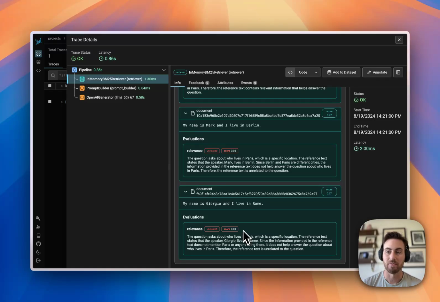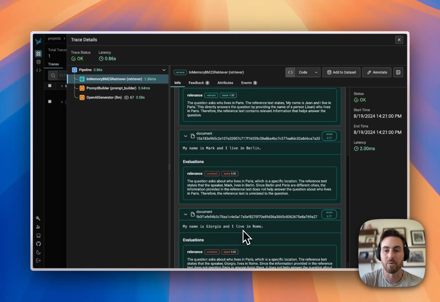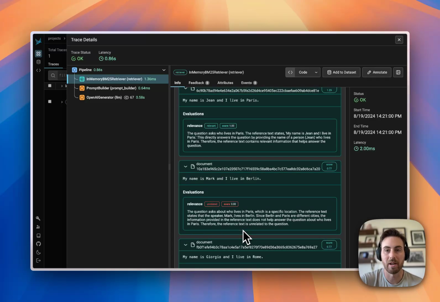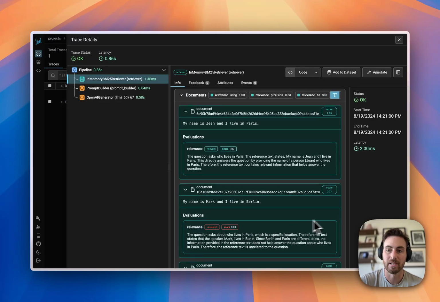Again, if you just want to trace your Haystack pipelines, you don't need to do any of this evaluation stuff. This is just an extra bonus that you can use to improve your pipelines and get your applications really ready for prime time and ready for production.